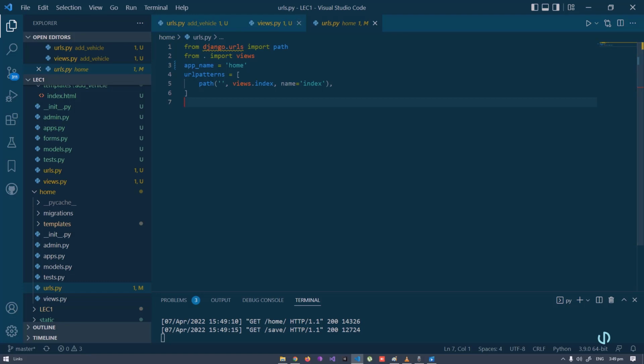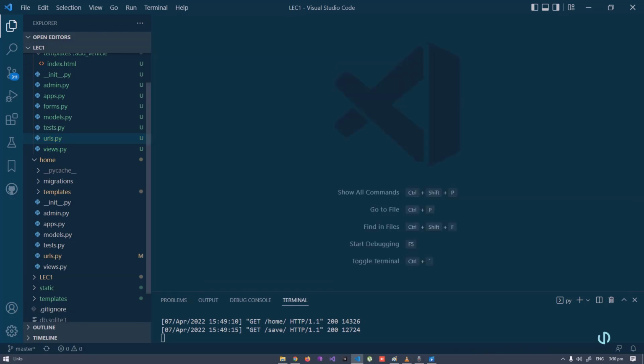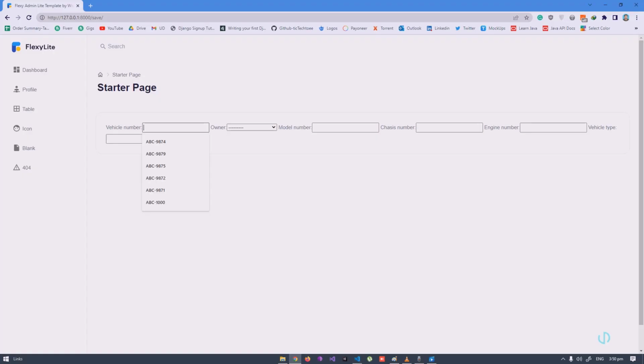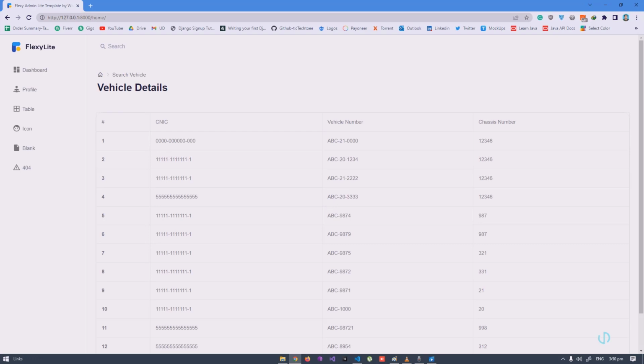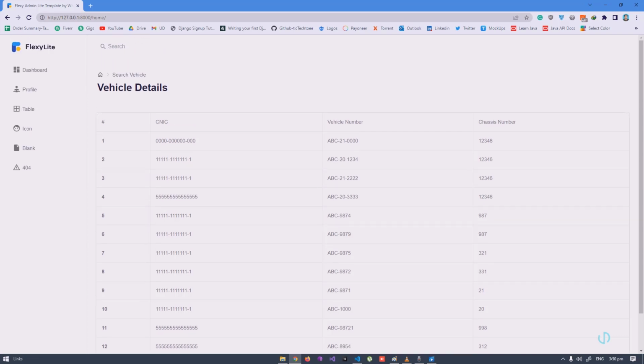Okay, so let's add some data in our front end, and here's our front end. So I'm going to create some data here, and I'm going to call it 8954. Owner is 555. Model number is 123, whatever you say, just random data, and submit. Okay, it has redirected us to our home page, and you can see that data here. So it means that this page is working.